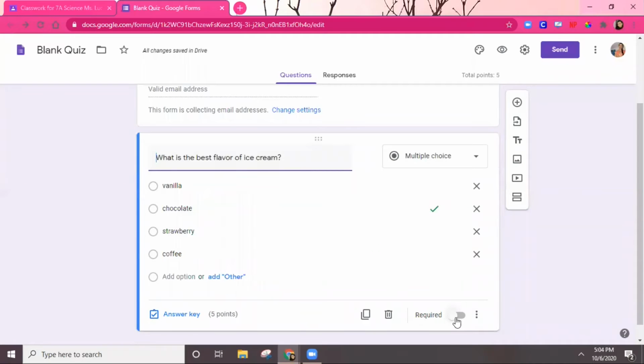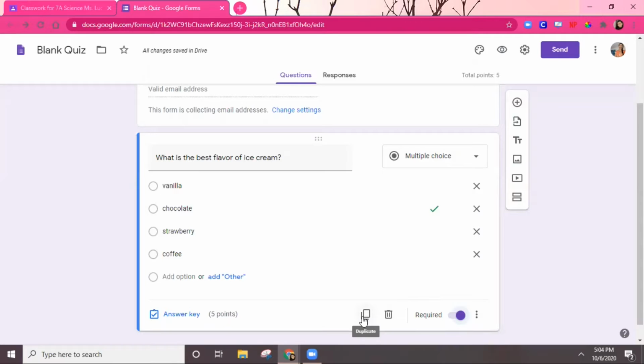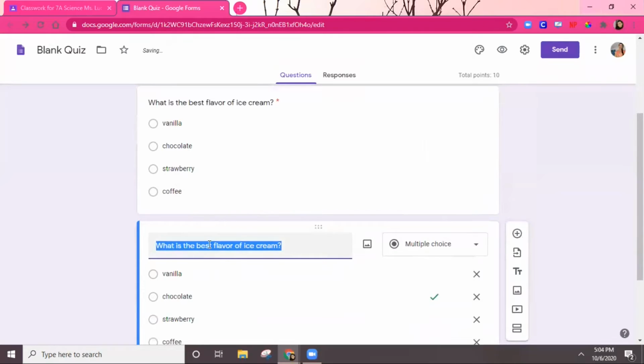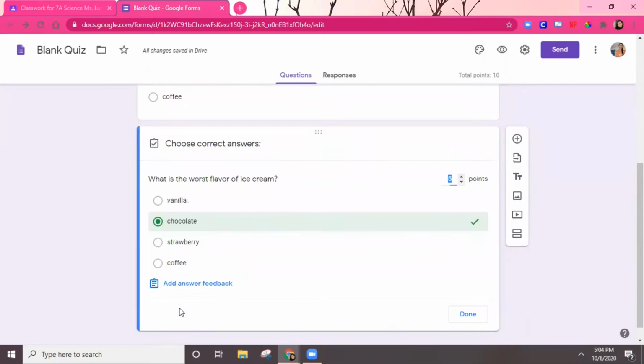I also have the option to mark this as required, which I always do, especially short answer questions, because I have a couple students who will just put in random letters to avoid answering it. I can then duplicate the question, say it has the right format I want. So like I could duplicate it and then just change this to worst ice cream flavor. I can then go change the answer key and put coffee ice cream. You can have it select multiple options. That has to be up to you.